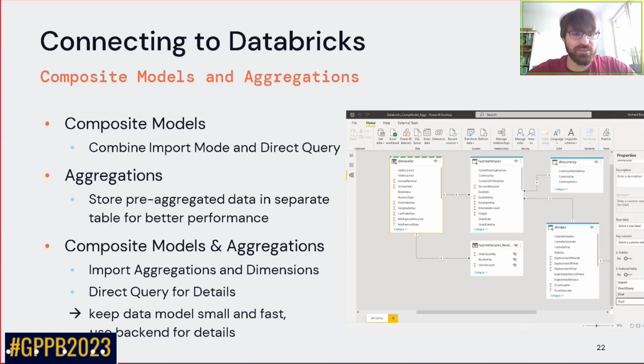So that's already the combination of composite models and aggregations. The detail data is in direct query and is only used if the report actually accesses the detailed data, and everything else on aggregated level can be held in memory because the memory footprint is not as big for the aggregated data. The data model is therefore much smaller because it does not contain all the detailed data, and is therefore much faster. But it still gives you the ability to drill down to the detail rows within the same report.